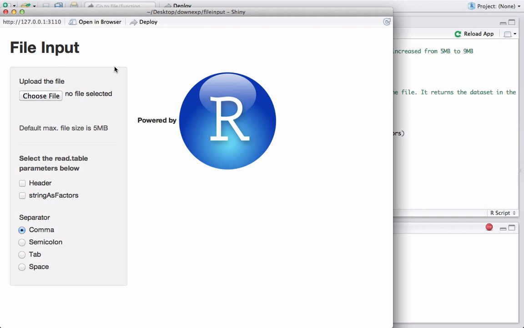the left hand side we have the upload file option, which allows the user to select the desired file, maybe a CSV file or the text file. The default maximum file size is 5 MB, which could be increased, and we will see how to do that. We also have different parameters which we can pass in the read.table function in server.r.